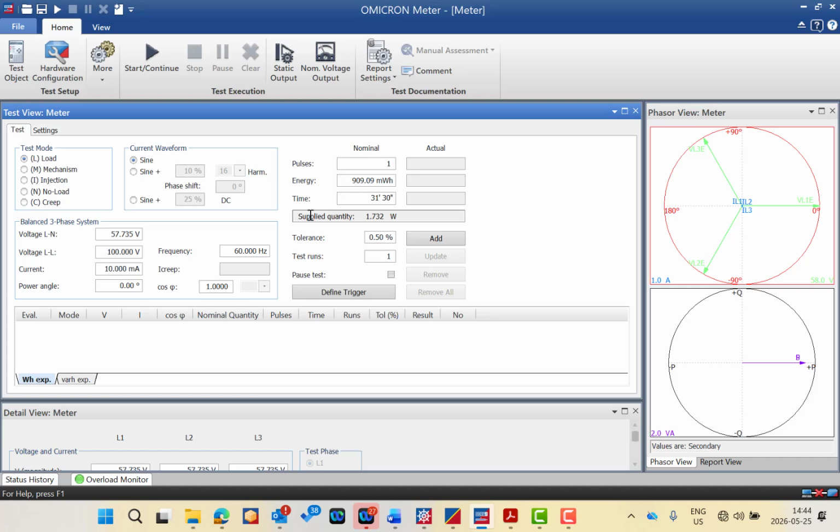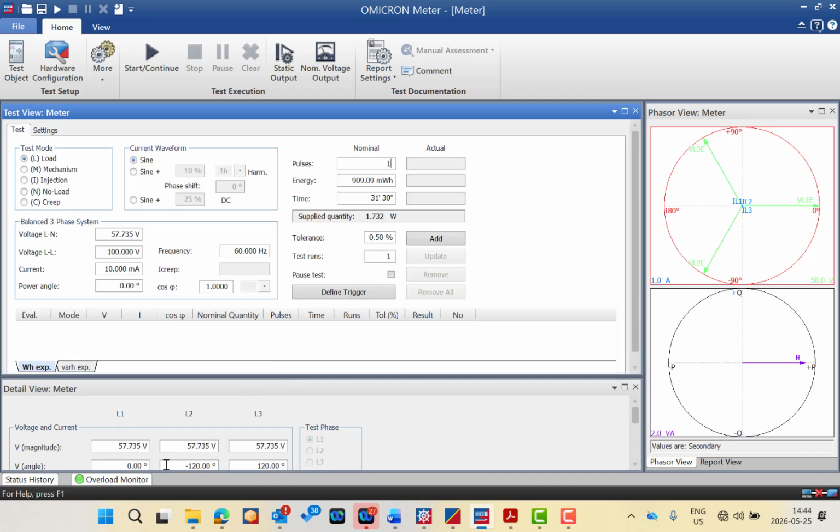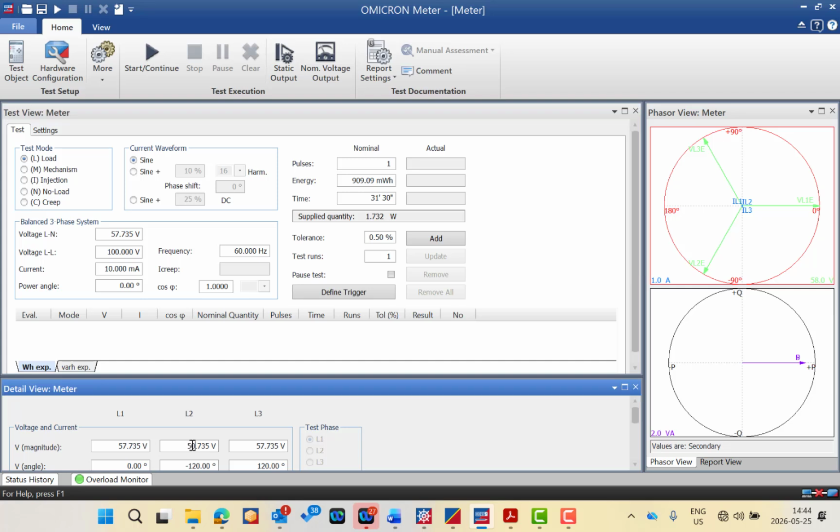Also, here we have the supplied quantity. The supplied quantity field displays the nominal power quantity corresponding to the selected vector settings, as you can see from the detailed view, as voltage and current values. If you change these values, for example, it will change the displayed supplied quantity. Then we have the tolerance field here. The tolerance setting defines the acceptable error limit to be used during the result evaluation.